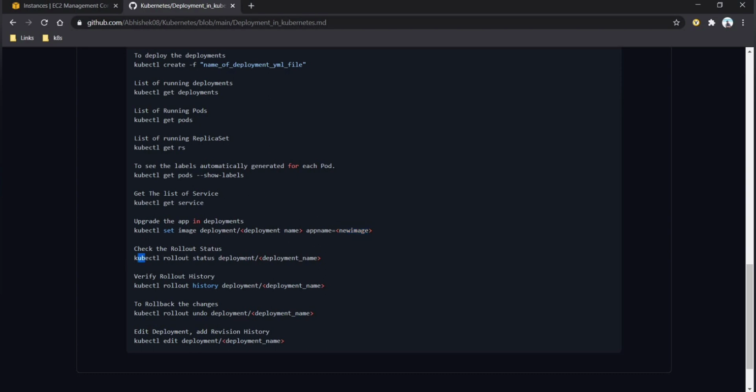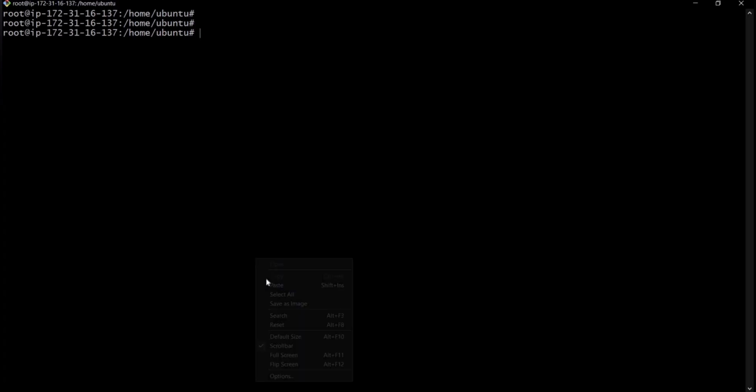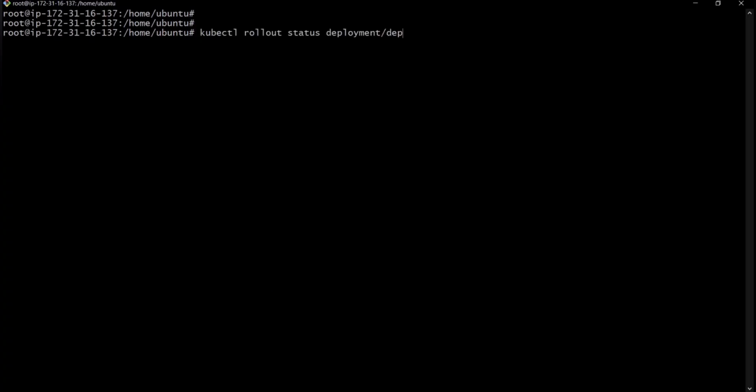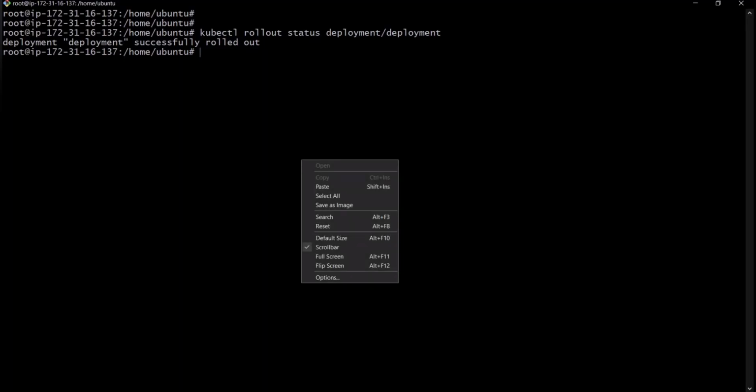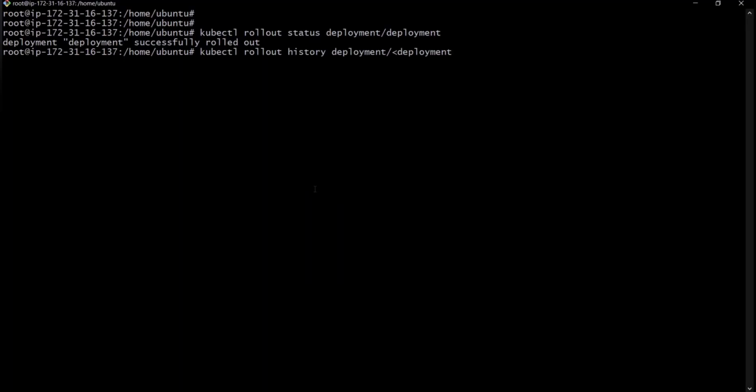This is the rollout status. So just copy this command and okay, we can see here the deployment is successfully rolled out, meaning the new version is successfully available on the server. If you want to check the history, like now we checked the status, now we have to check the history. The command is kubectl rollout history deployment and the name of the deployment. Once we execute this command, we can see the history.